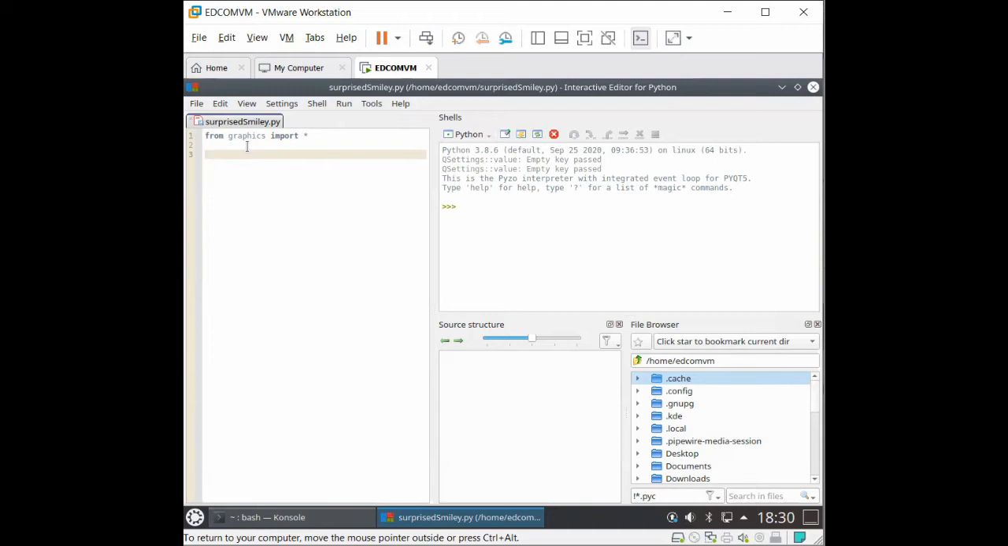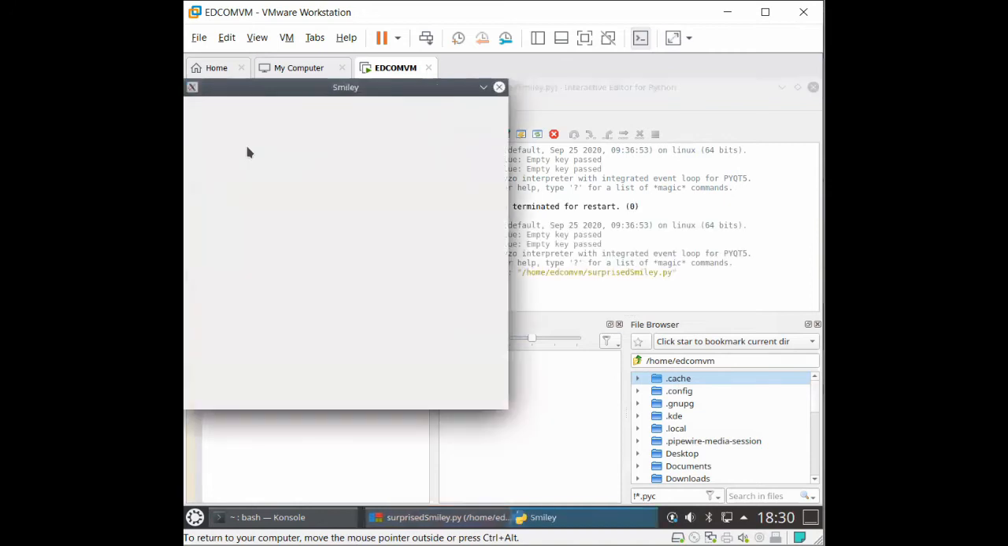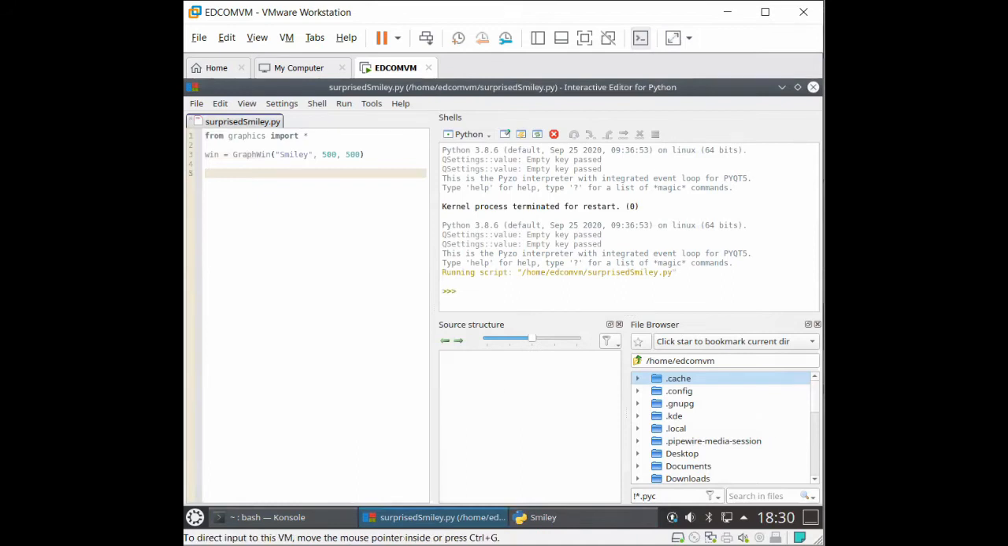Now, we want to create a window for us to draw our face into. So we'll call it win, and win will be a graphics window. Give it a name, and then the size in pixels of the window, in this case 500 by 500. We'll run that quick, and there we have our graphics window. Has nothing in it yet, so let's add the head.